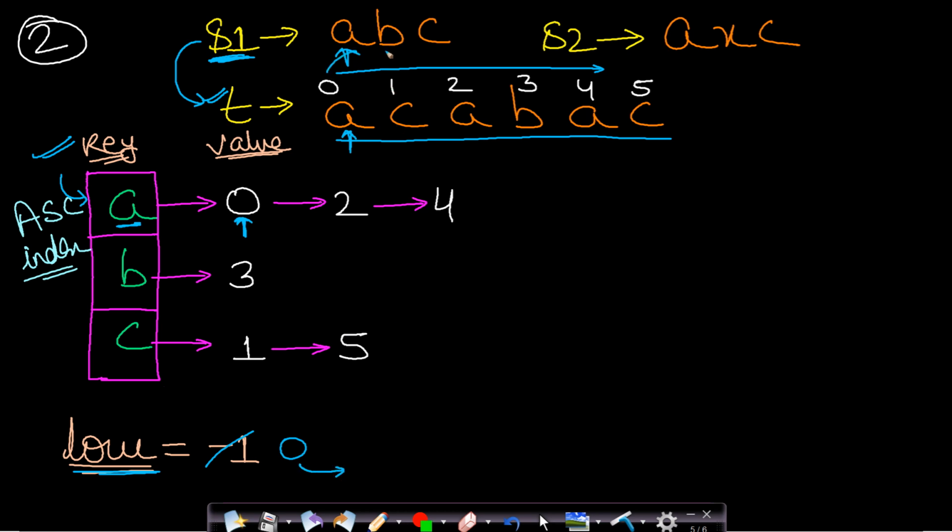Okay, so the next character to be matched is this B. Now you will search for B. So B is already present here. So key is present and its index is 3. So you will have to update this low value to 3. So B is also found. Now you want to find C. Now you will go to this C.